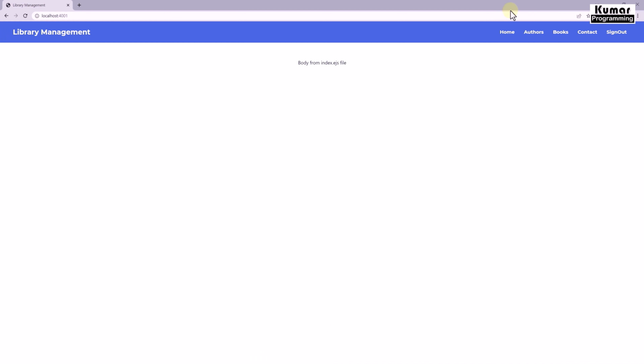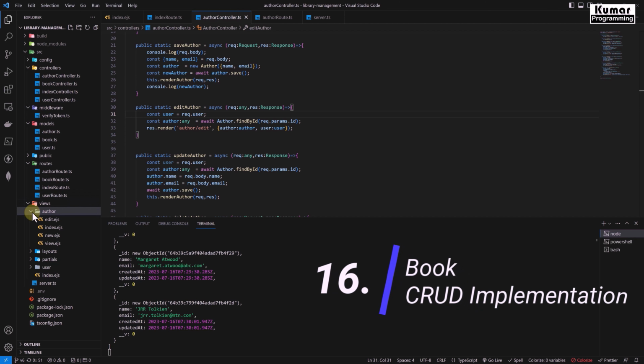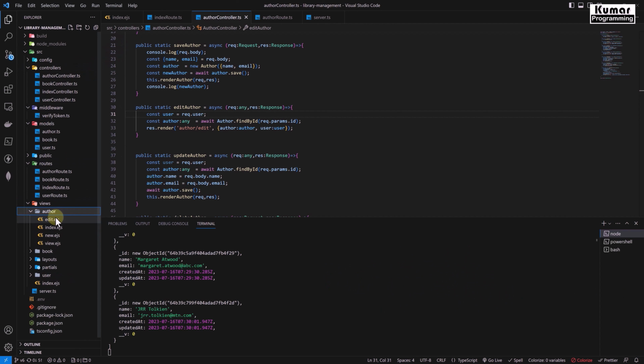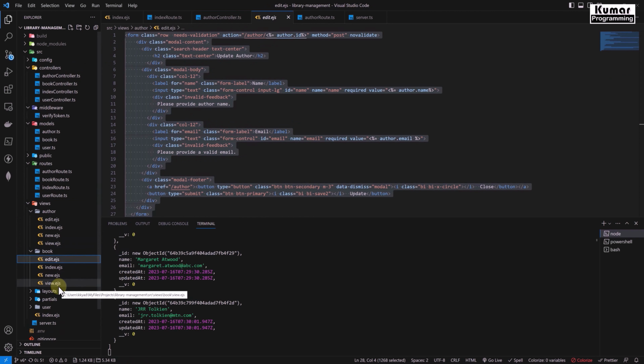And here in our application, I have added some actual authors. So once we create the book router, we are going to map with these authors. Now let's start creating the book router. First of all, in our view folder, we are going to create another folder called book. And inside book, we are going to create all these files: edit, index, new, view. Copy and paste, because all those files are going to be the same inside the book folder as well.